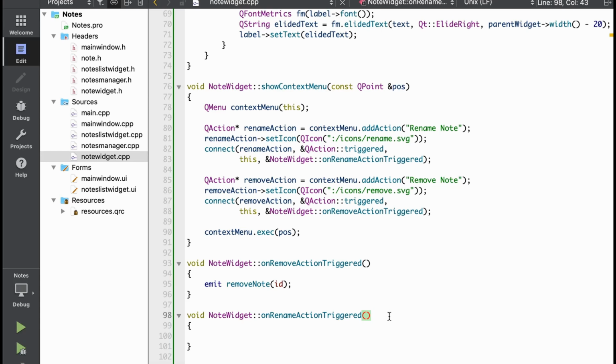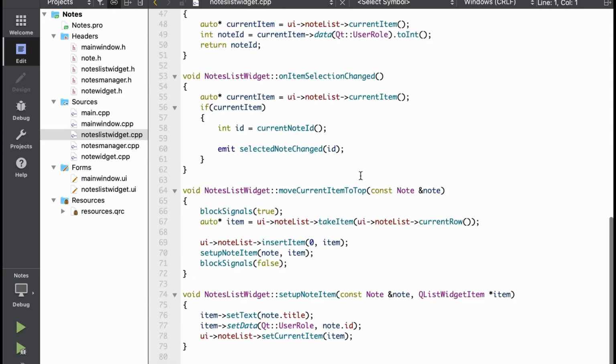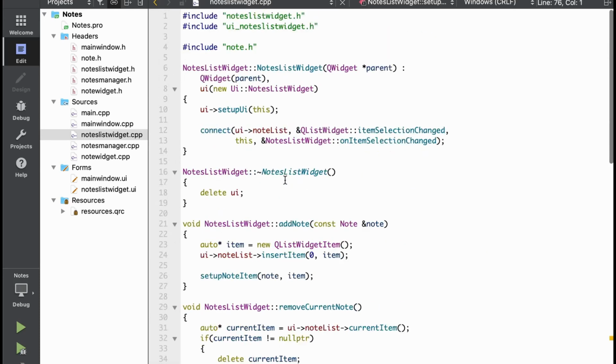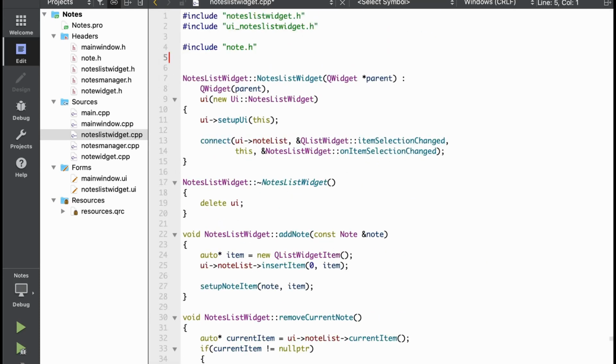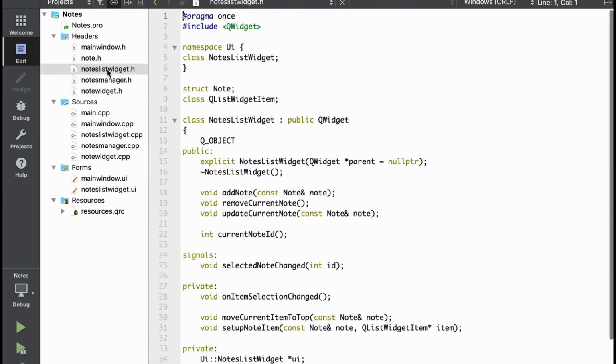Now let's go ahead to node list widget and do the modification there to show our widget. We're going to need to set up node item. We don't want this anymore because we will create our own widget. First thing to do is we're going to need to include. Check if we added the signals to the node list widget.